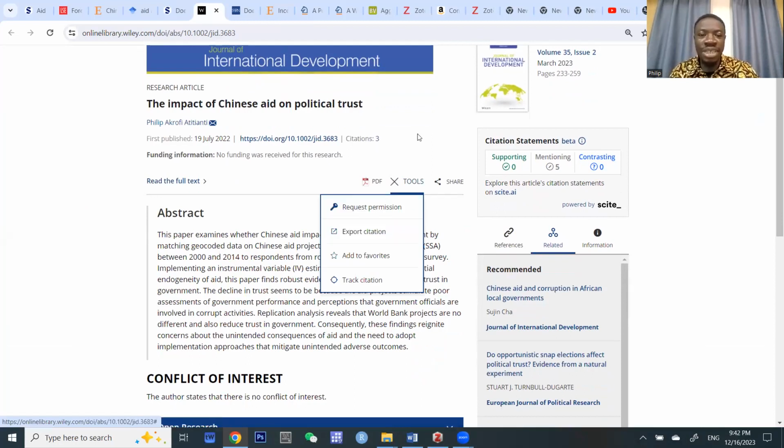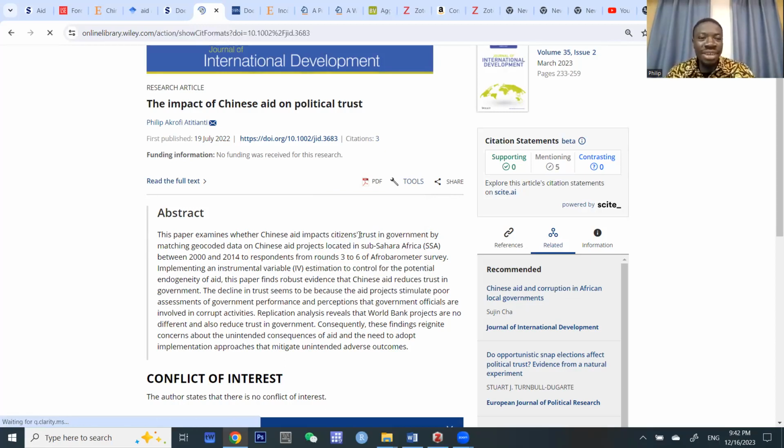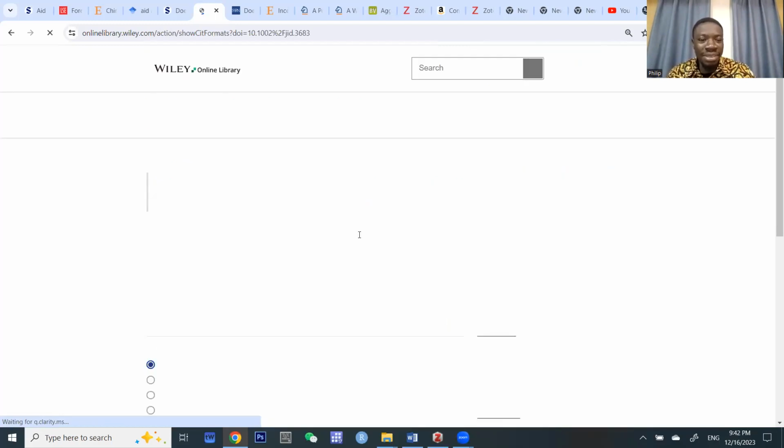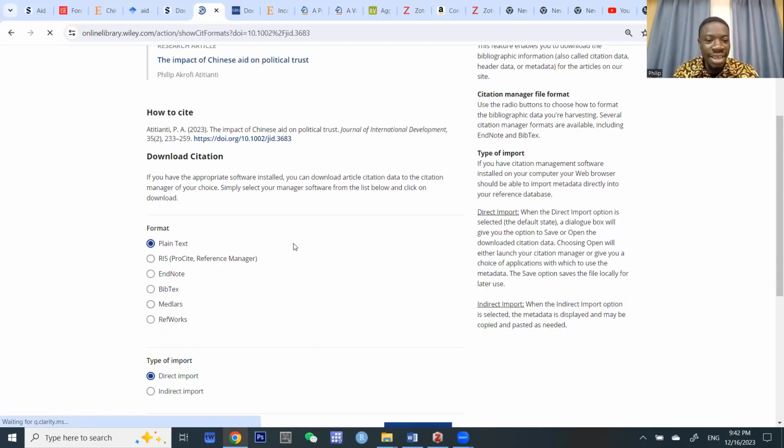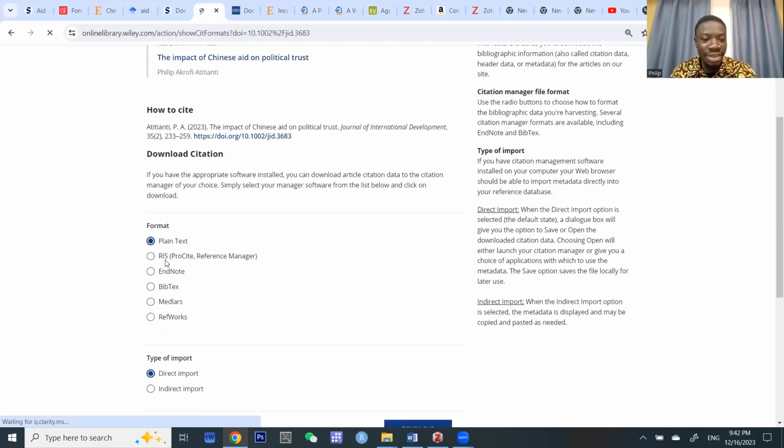So maybe you come to a website like Wiley, and then it says export citation. You don't want to use this to automatically add. And then maybe you choose export citation. Zotero may download it sometimes as a file, depending on the kind of website. So you realize that here it says you can download it as plain text. You can keep it as RIS, EndNote, BibTeX. Now remember we worked with RefMan and then EndNote.